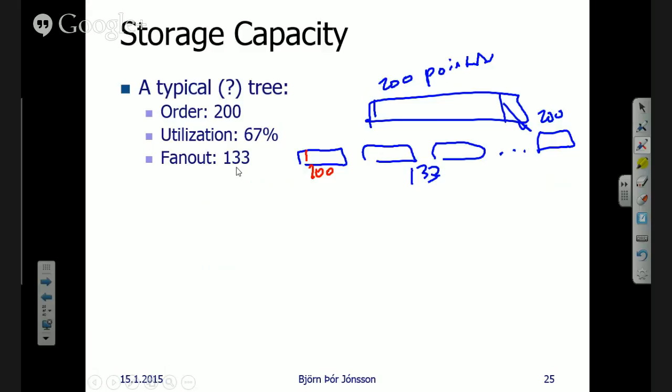So with a root and 1 level. What's the maximum if everything was completely full? It would be 200 by 200, right? That's the maximum we could store in this tree. Are you with me?